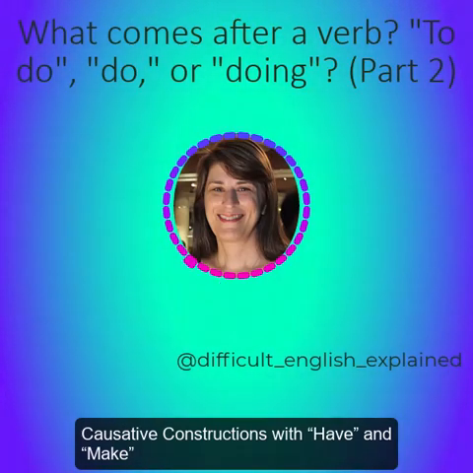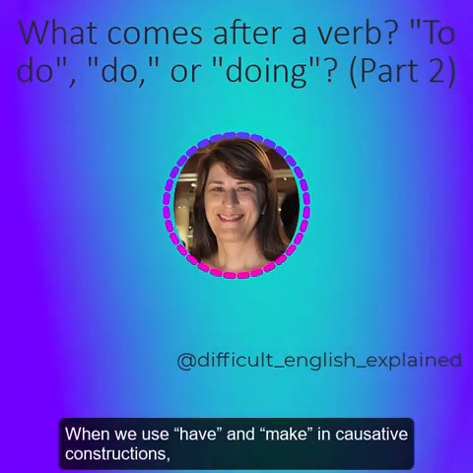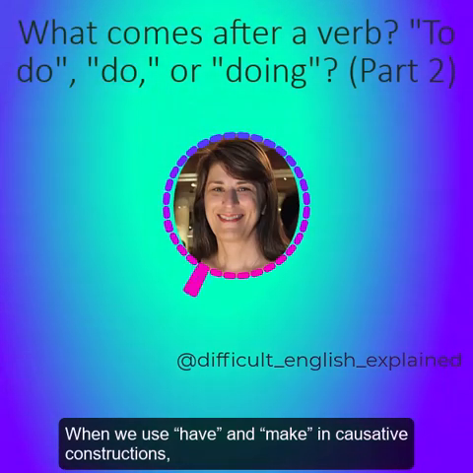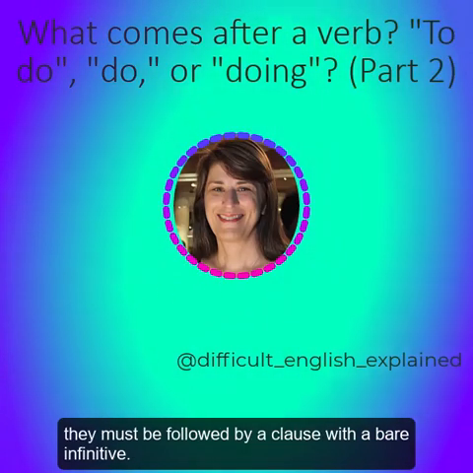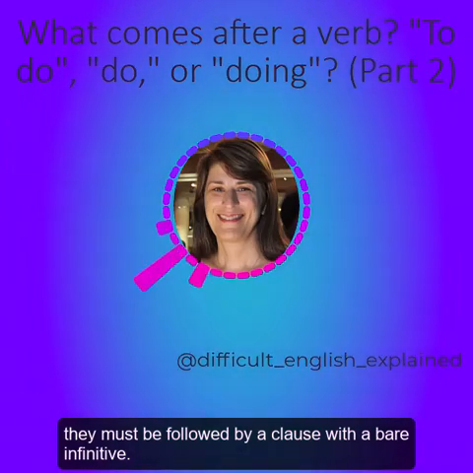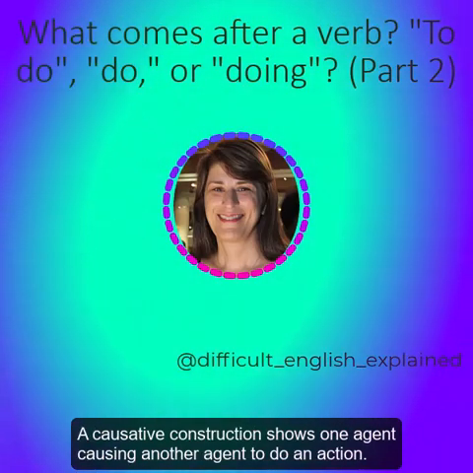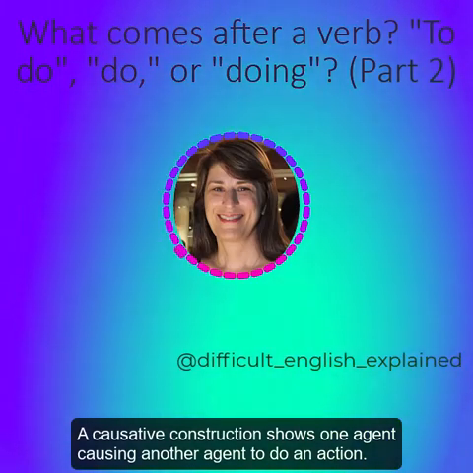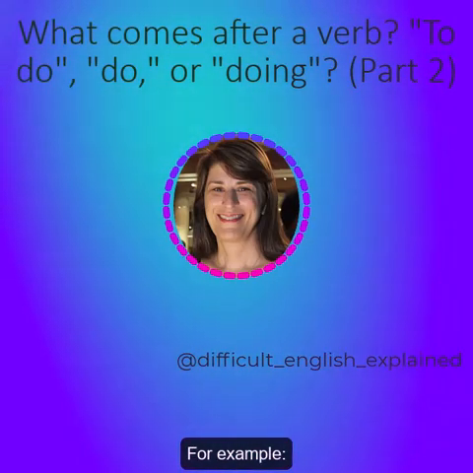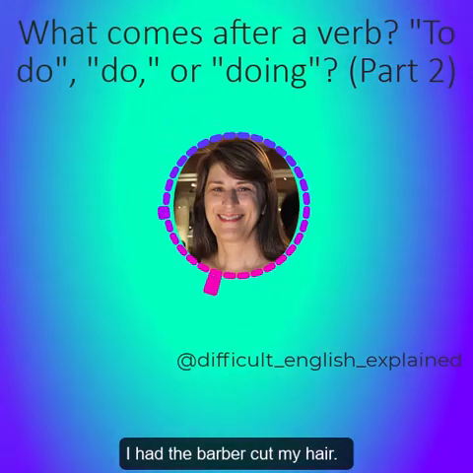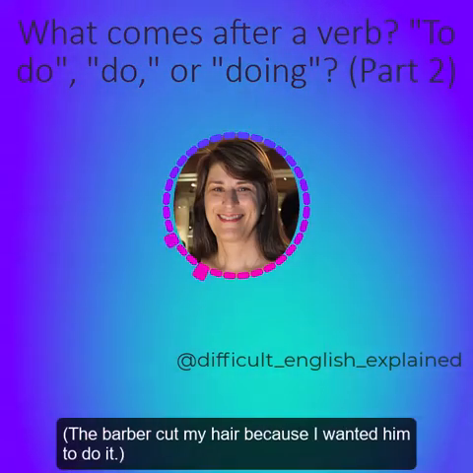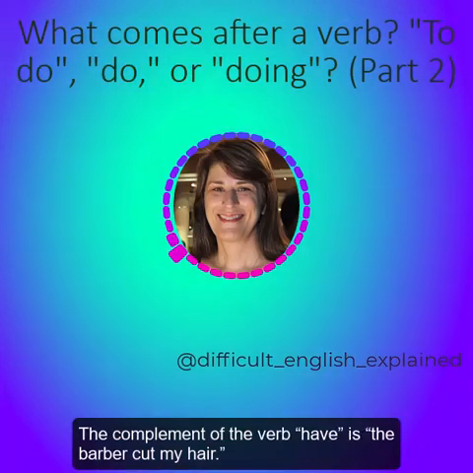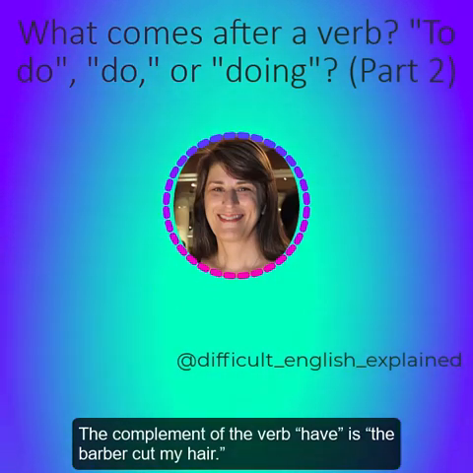Causative constructions with have and make. When we use have and make in causative constructions, they must be followed by a clause that has a bare infinitive. A causative construction shows one agent causing another agent to do an action. For example, I had the barber cut my hair. The barber cut my hair because I wanted him to do it. The complement of the verb have is the barber cut my hair.